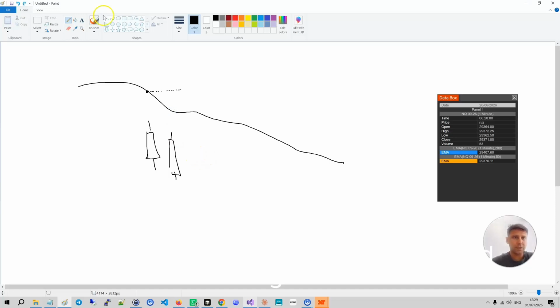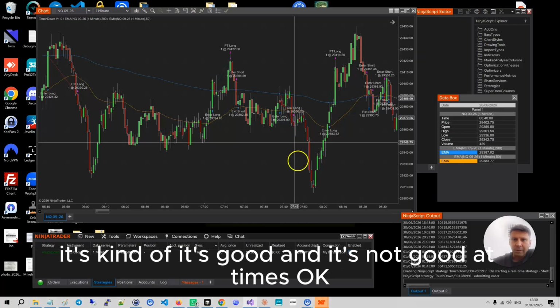But imagine what could have happened: this EMA could have dropped down to do this, so the high is touching it. And you're saying the close could be down here, so place the stop buy here, which is fine because the market is down here. But Ninja doesn't care; even if the high is touching it, it's just going to reject it. And that's what was happening. It's good and not good at times.